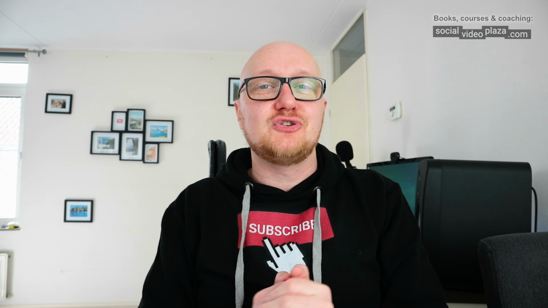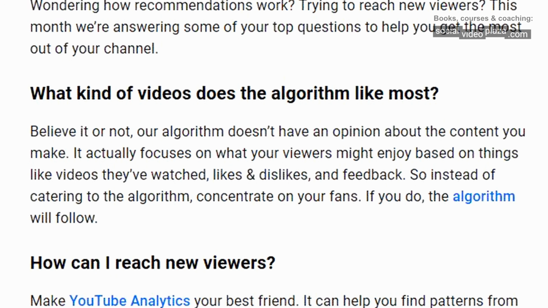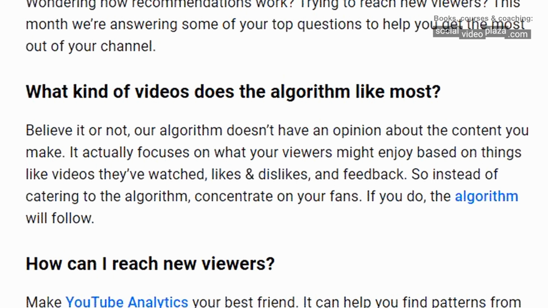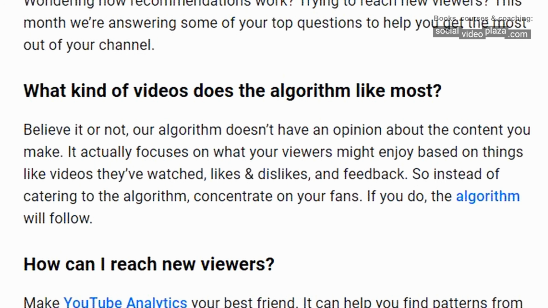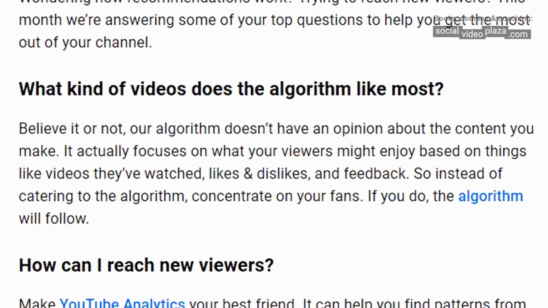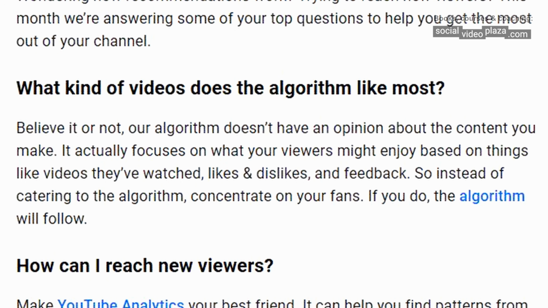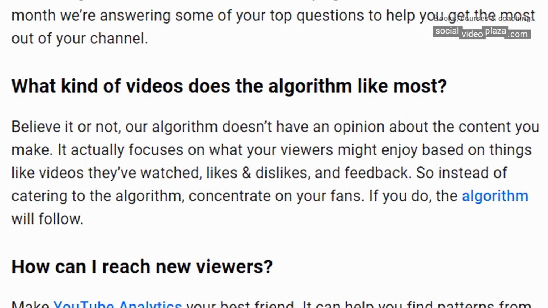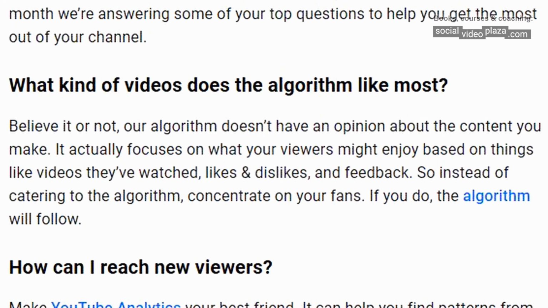This is what YouTube says about this. Believe it or not, our algorithm doesn't have an opinion about the content you make. It actually focuses on what your viewers might enjoy based on things like videos they've watched, likes and dislikes, and feedback. So instead of catering to the algorithm, concentrate on your fans. If you do, the algorithm will follow.